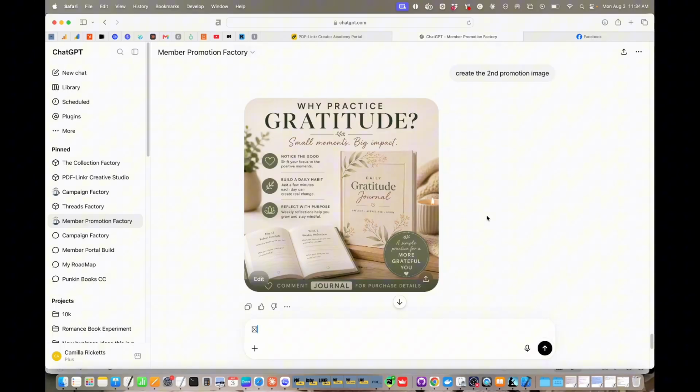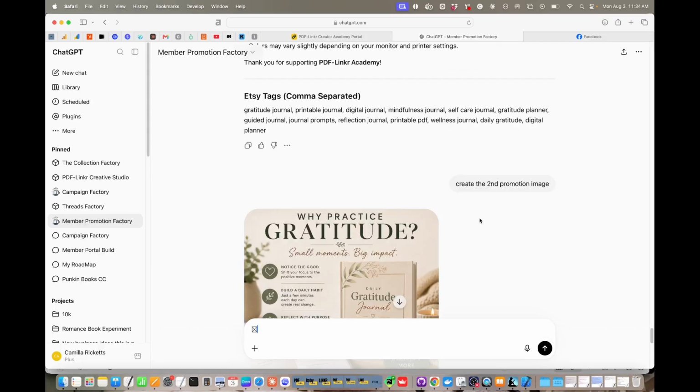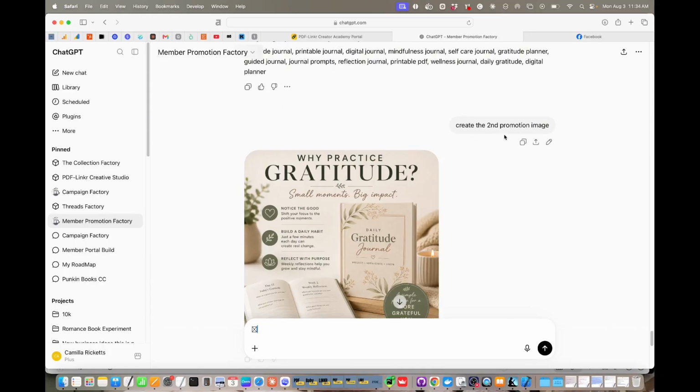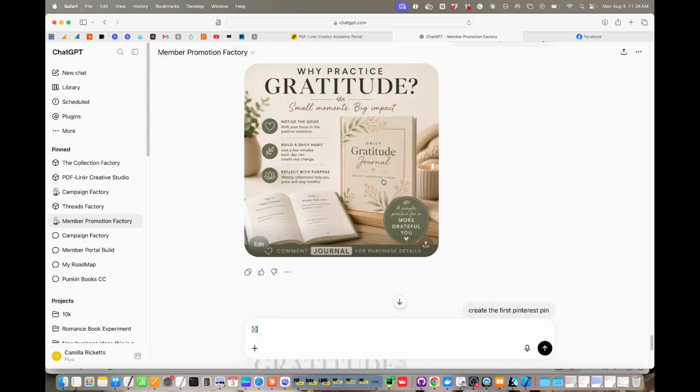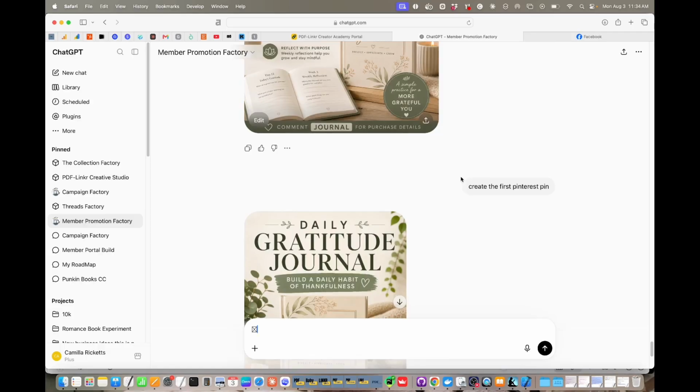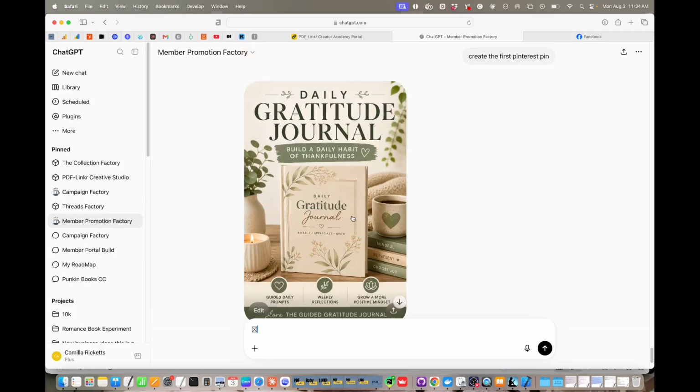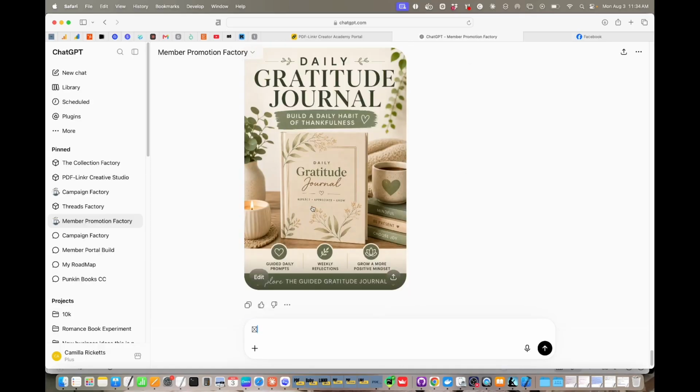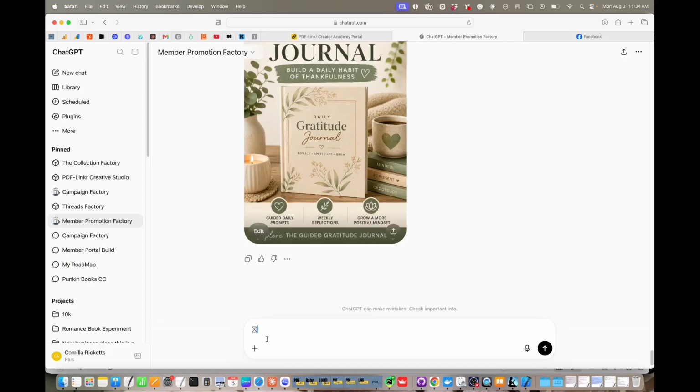So I told it to create the second promotion image. So this would start with the carousel. And I'm not going to create all of them, and then I told it to create the first Pinterest pin. So here's what the Pinterest pin would look like. So now let's tell it to make an Instagram reel cover.